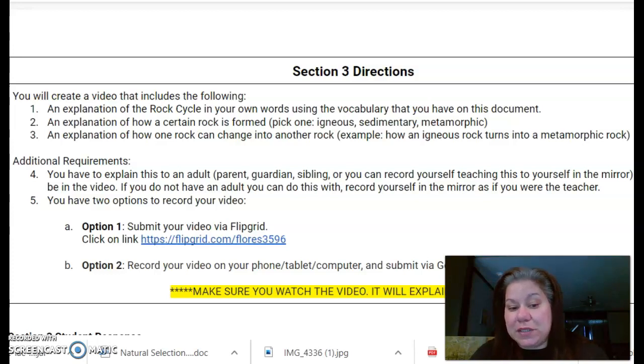The additional requirements are that you have to explain this to an adult, either a parent, a guardian, or a sibling. Or if there is no one available for this, you can stand in front of the mirror and record yourself teaching yourself about the rock cycle. The person must be on the video. So you have to be on the video and the person that you are explaining to has to be on the video.